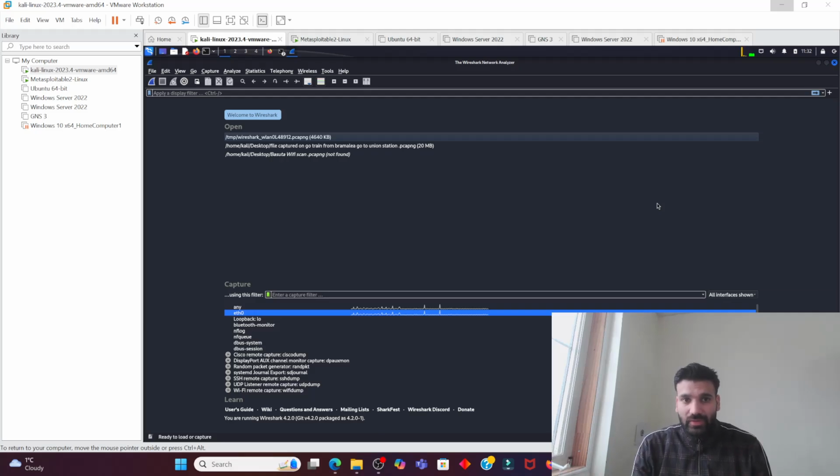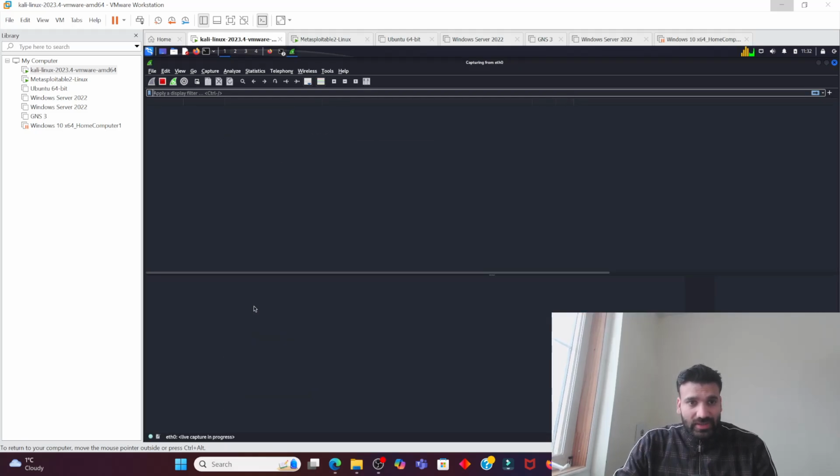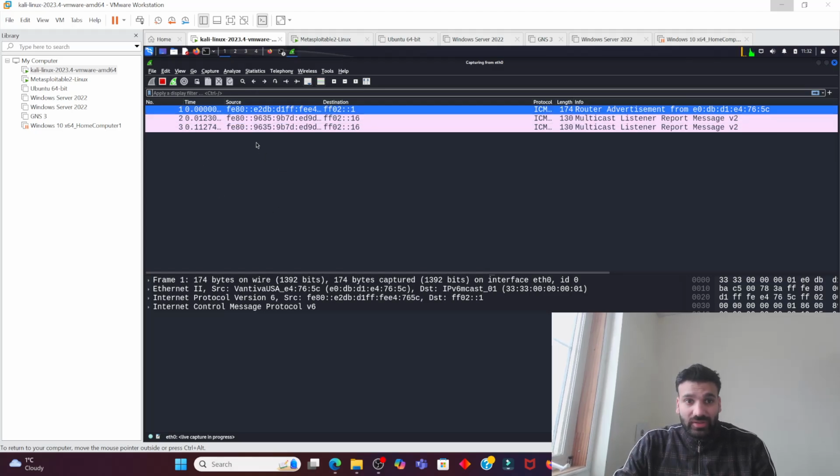So in front of you, as you can see, I am inside a Kali Linux virtual machine, and I have opened Wireshark, and this is the first interface of Wireshark, where it says welcome to Wireshark, and here we have the capture option, right? So these are all the different interfaces that we can use to capture. Basically, I'm going to use Ethernet eth0, which is Ethernet 0. So I'm going to select this and it will start capturing the packets.